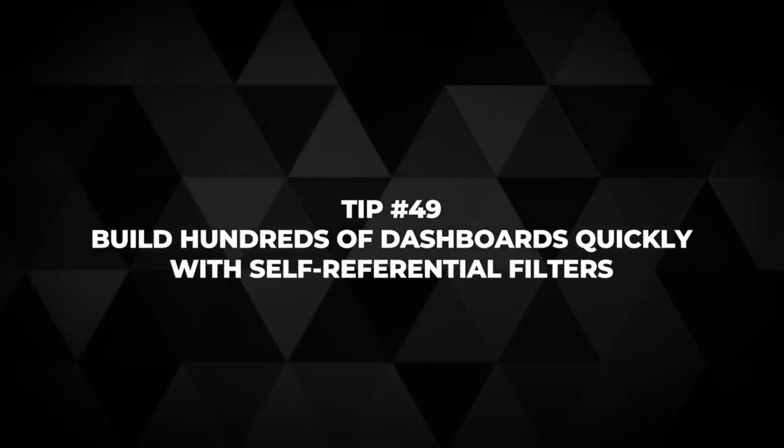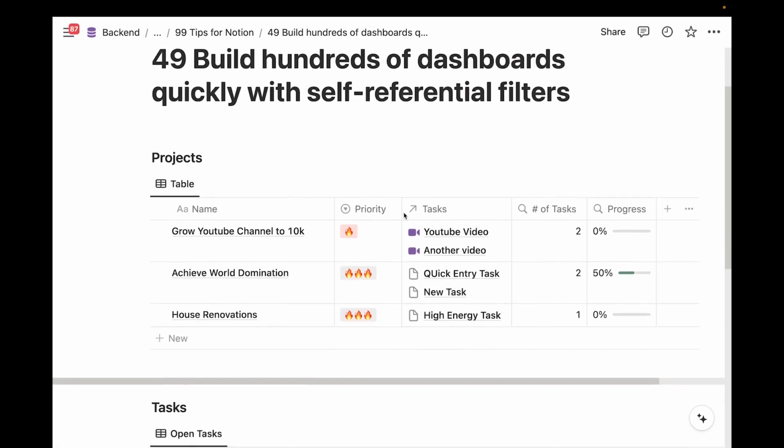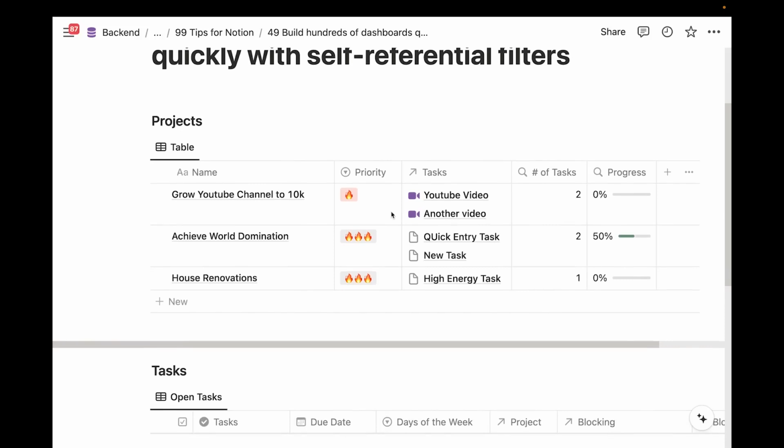Tip number 49, build hundreds of dashboards quickly with self-referential filters. Self-referential filters are probably one of my favorite features in Notion. They're absolutely incredible and they really will help you create a workspace at scale. Now, why are they so great? Let's say we have our projects here and now we want to build a dashboard for each project. On this dashboard, we want to see, for example, all connected tasks.